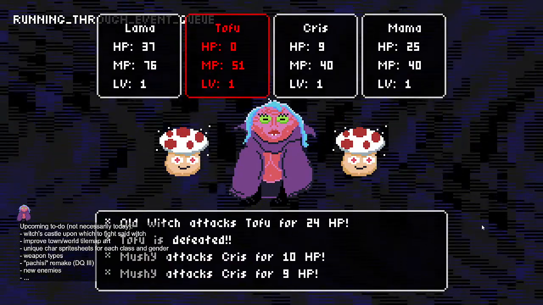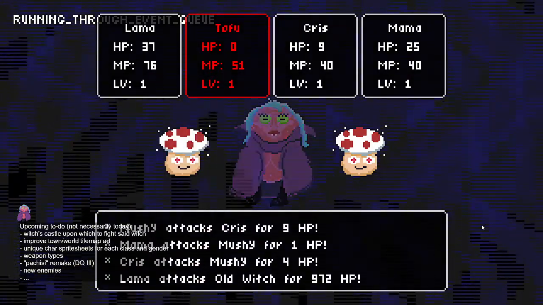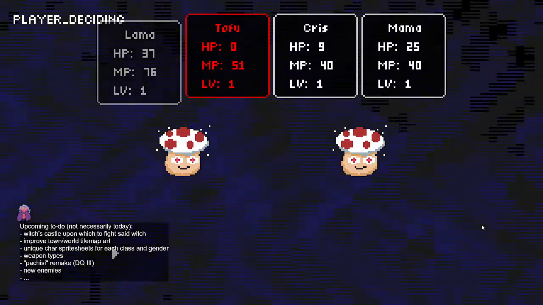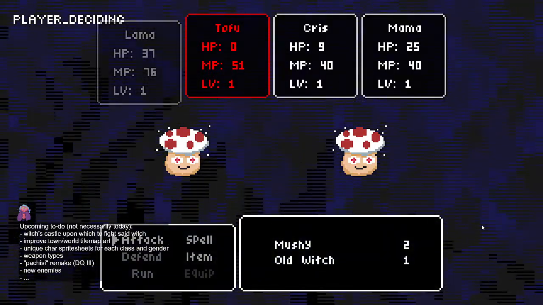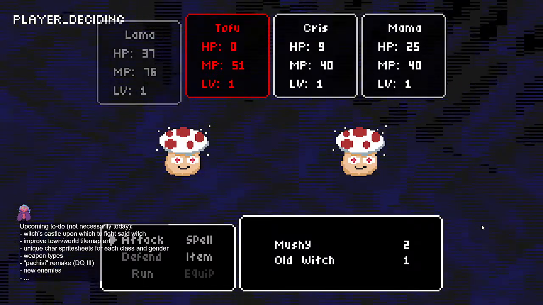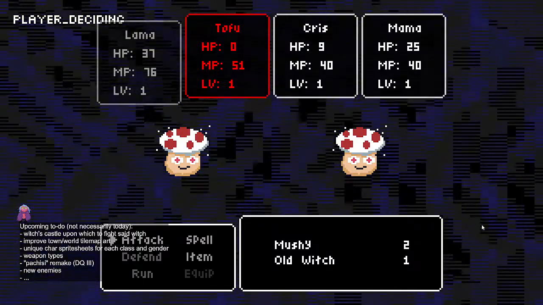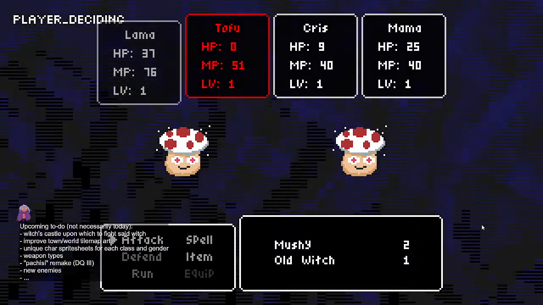Just want to check my other notes again. They're so strong. Ooh, tactics menu for battle. Yeah, that could be good.